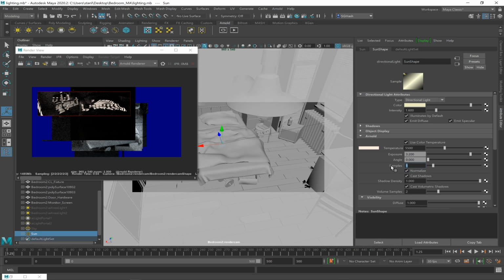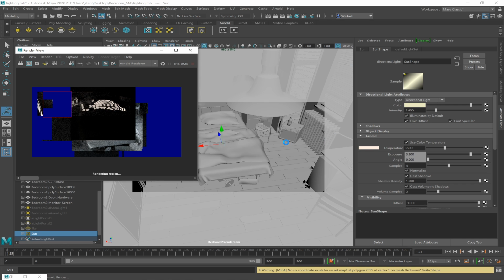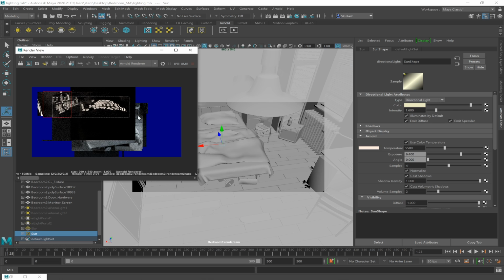There's your samples, right? So let's crank up our samples to 4 here, and that will begin to get rid of this noise. And again, you can turn up the exposure to be whatever you think you need it to be, meaning that if you want things to be much brighter in general, of course you can turn up your exposure. Excuse me. Sorry about that. So if I were to go to 6.4, you're going to see something that really starts to get super blown out.